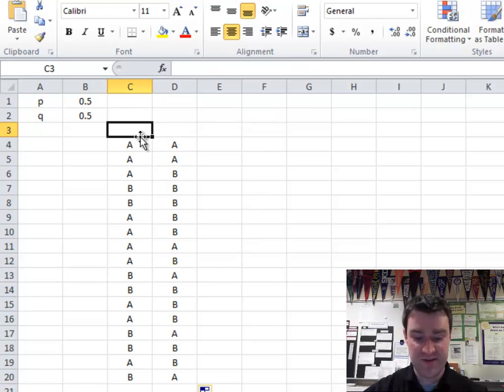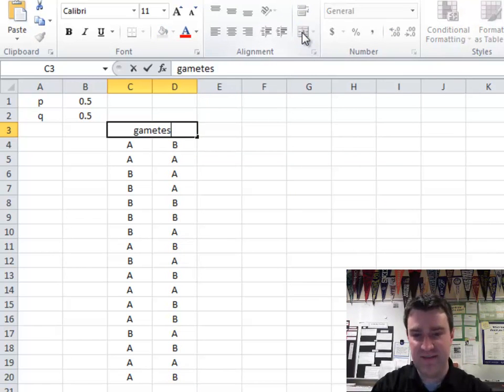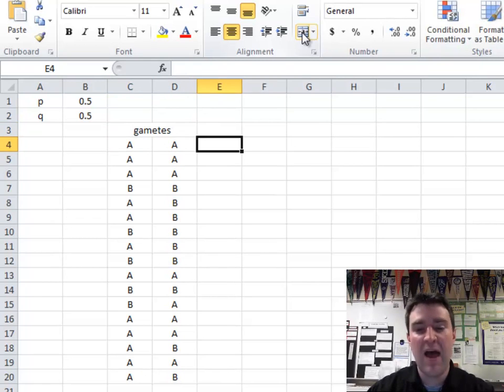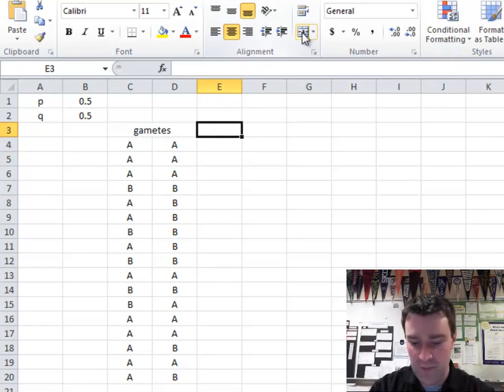We could, if we wanted to, hold down the shift key and select both cells above it, use this merge button up here and give it a title. So these are our gametes. If you would like, that's fine. And then we just want to show what happens when whatever gametes are next to each other fertilize or make a zygote.